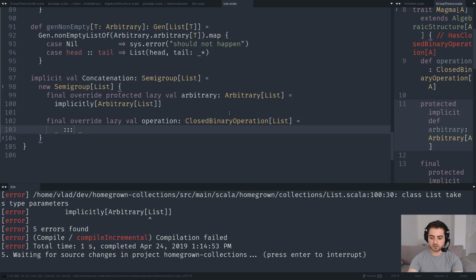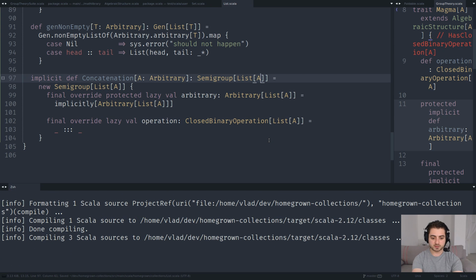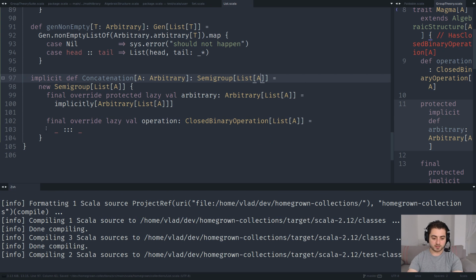There we go. What's up? Class list takes type parameters. Yeah, obviously this needs to be a def, and this is going to be an element. I'm just going to use a, which has an arbitrary. Okay, so this is not going to be a semigroup for a list. It's going to be a list of a. This should be enough, right? Yeah, it looks like it's compiling.